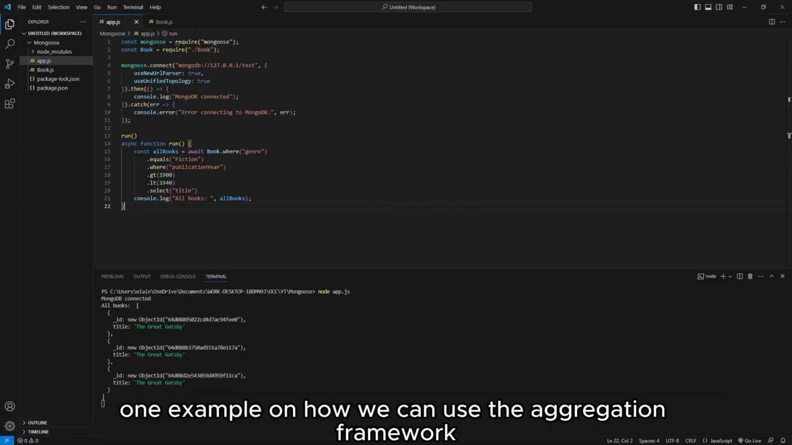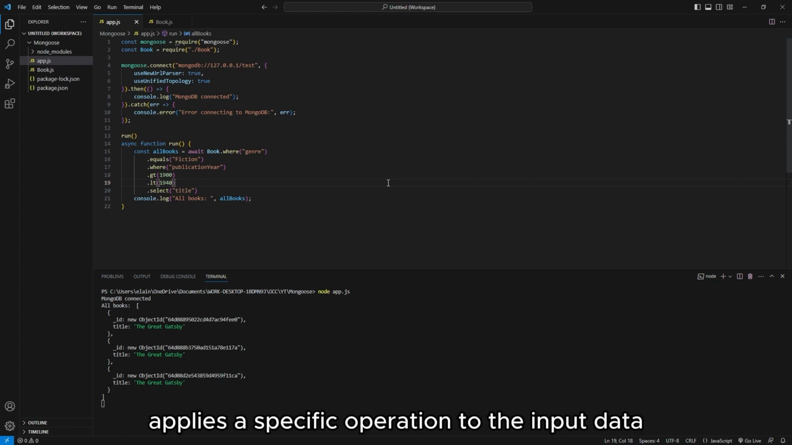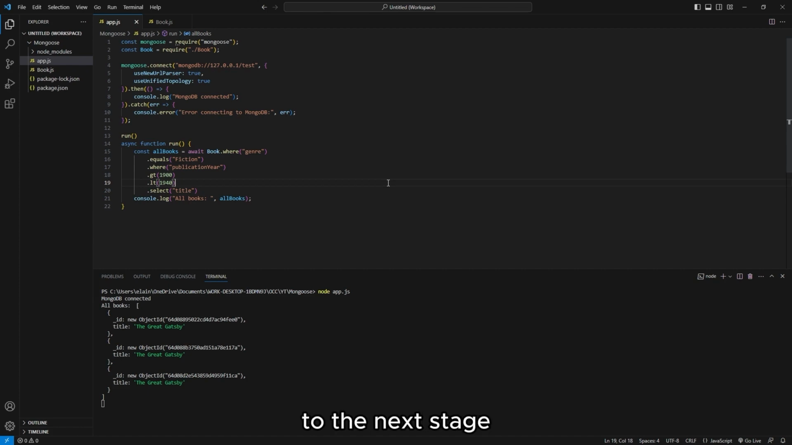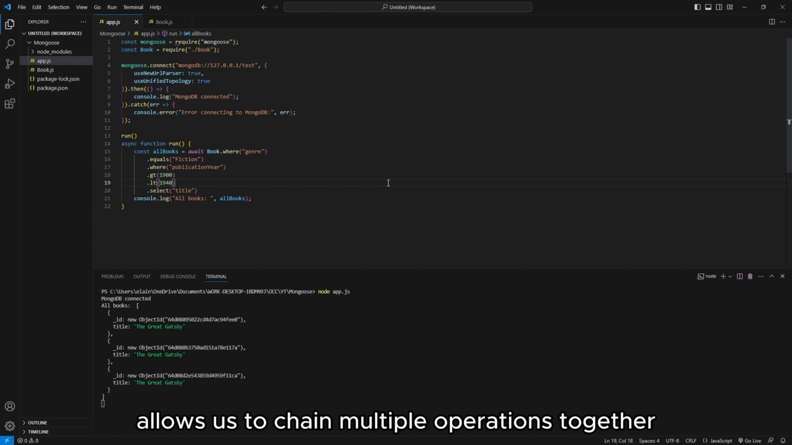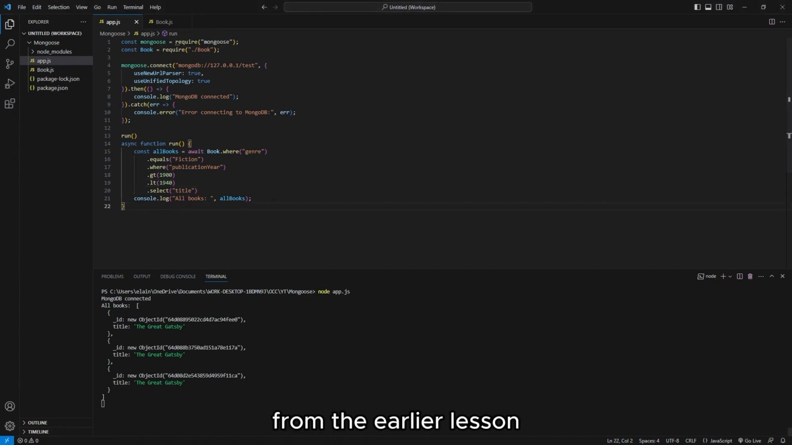One example of how we can use the aggregation framework. Again, just to give more context about how this works, it consists of pipeline stages. That's what we call it, where each stage represents a data processing step. Each stage in our framework applies a specific operation to the input data, and then passes that transformed data to the next stage. This pipeline approach allows us to chain multiple operations together to achieve the desired result, just like how our where method works from the earlier lesson.